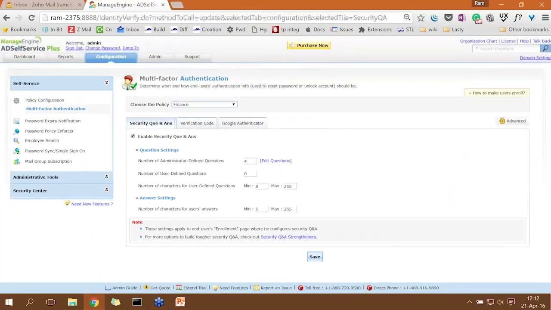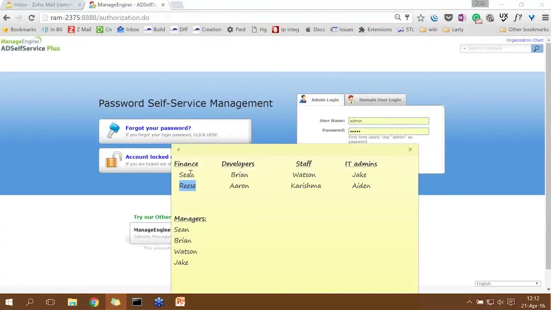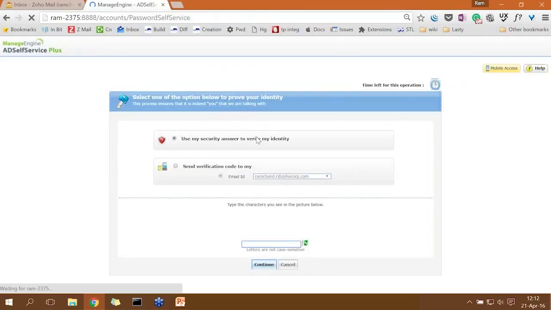Now let's see what happens to a user who tries to reset his password. The user Reese, who belongs to the finance department. I had enabled multi-factor authentication for the user Reese, and I'm trying to reset the password for Reese, and let's see what happens. He'll be prompted to select the mode of communication to send his verification code. Since I enabled multi-factor authentication, I'm seeing this option. So I'm going to choose send verification code to my email address, which is already specified in the Active Directory.